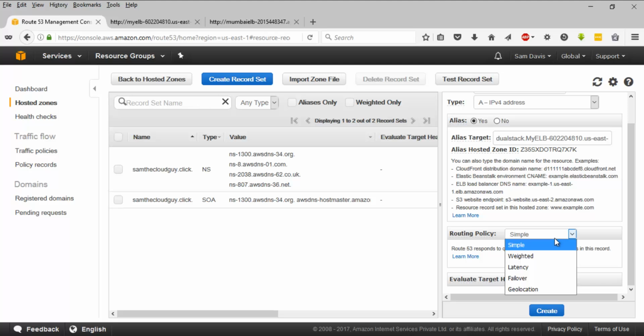And here you get to select different routing policies. We have got a drop down which contains all five routing policies. We have simple, weighted, latency, failover, and finally geolocation. As I was telling you, we are going to stick with simple. We will see it in action.